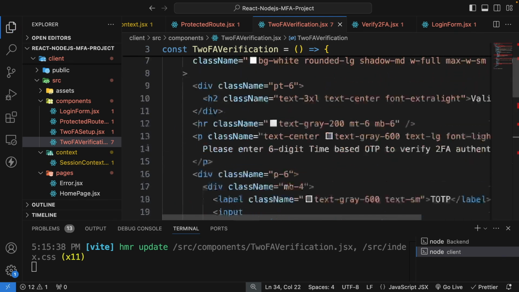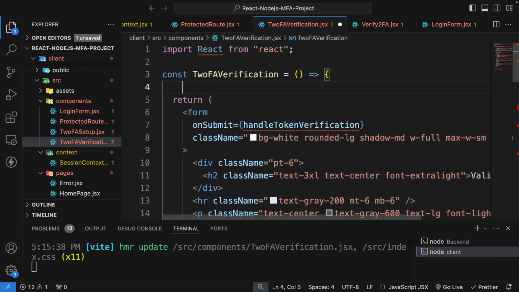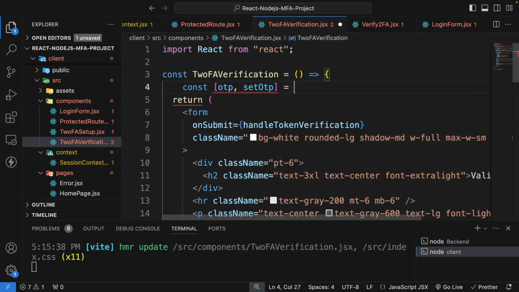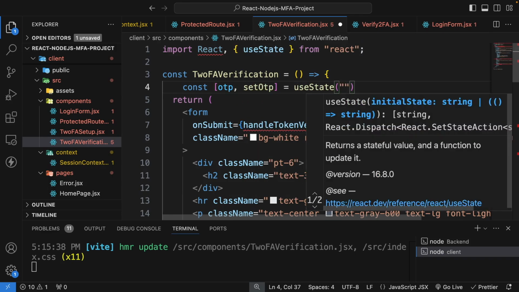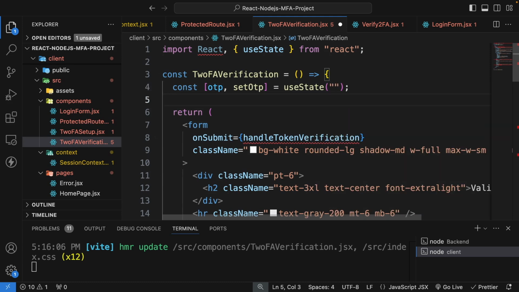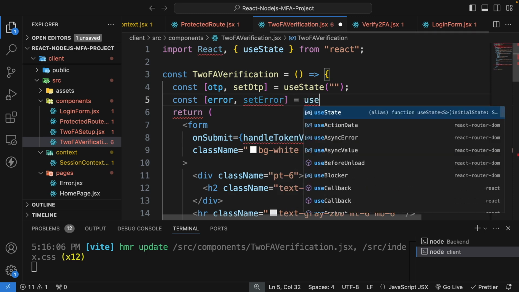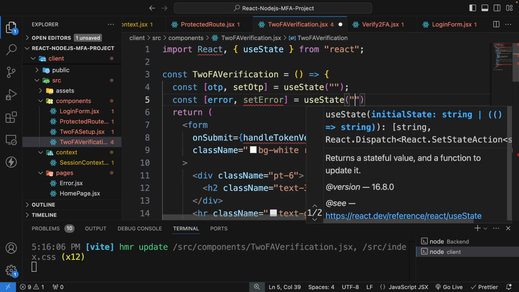So let's define the functions first. So what I will do is first I will go here, I will have a const, I will have the otp, setOtp, and this will be equal to useState, and I will keep it as empty. After that I will also take the error state, so I will have a const, I will have the error, setError, and this will be equal to useState, and I will have empty as well.